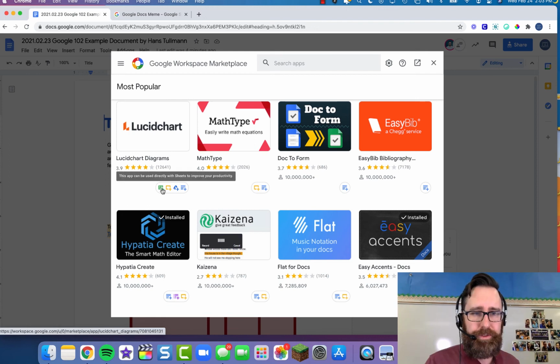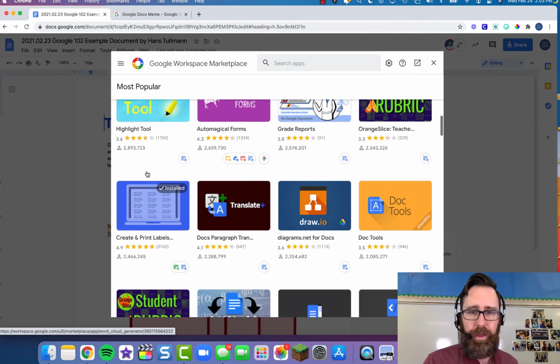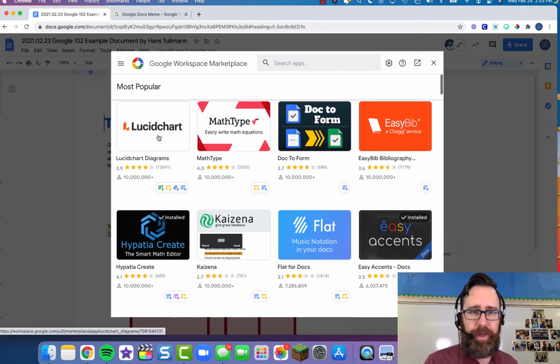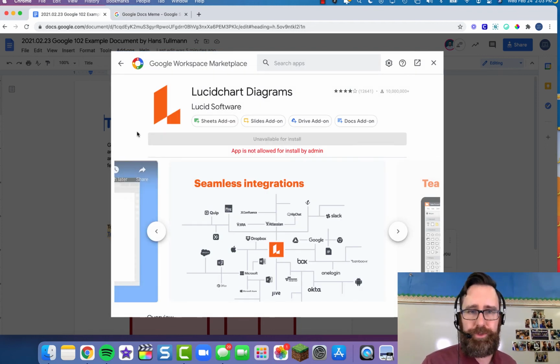Now, if I wanted to, I can choose an app that I want to add, but I'm going to have you guys scroll through and look through some of these. And then after you're done scrolling, go ahead and select one by clicking on it. Then you'll see a little bit more of a description. You'll see the title, you'll see buttons for Sheets, Slides, Drive, and Docs add-on. To add it to your Google Docs, you're going to want to click on the Docs add-on.